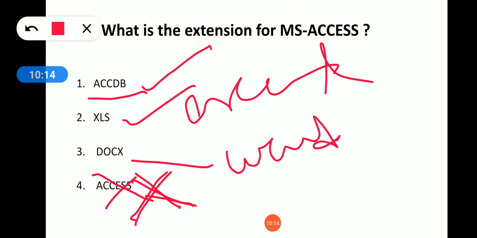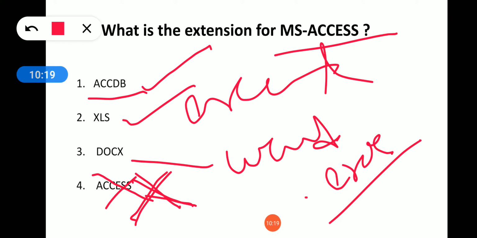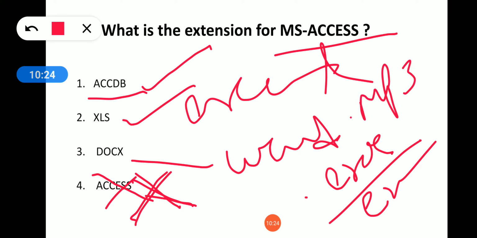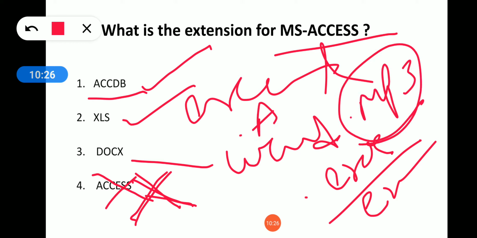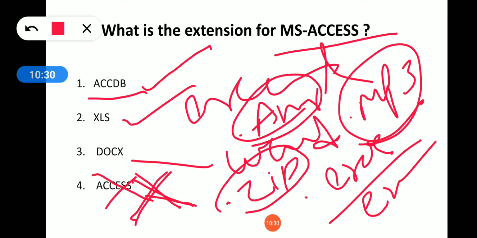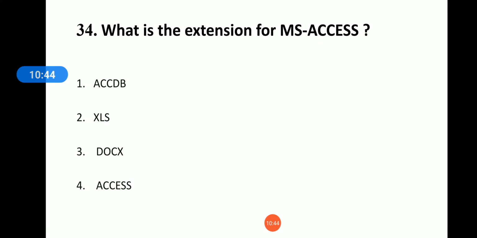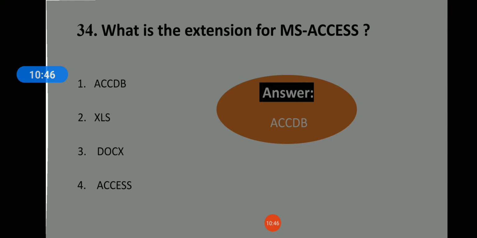ACCDB is the extension for MS Access, .exe for an executable file, .mp3 for an audio file, .amr for an audio file, .zip for a compression file. Like that we have so many extensions. So extensions are also a very useful concept. I will also touch on more extensions in upcoming videos. So let's look at the correct answer. The correct answer will be ACCDB.